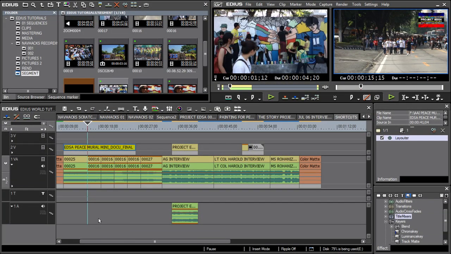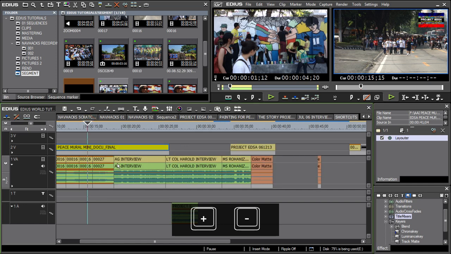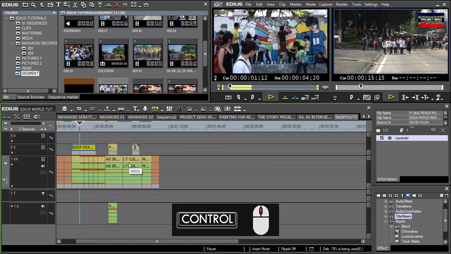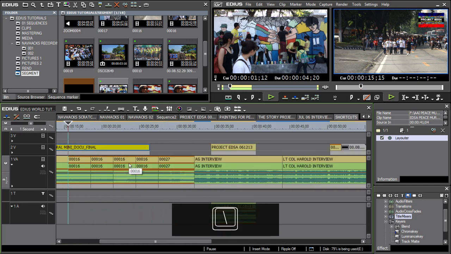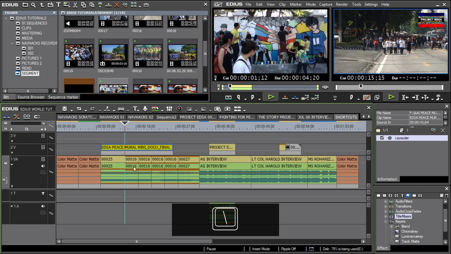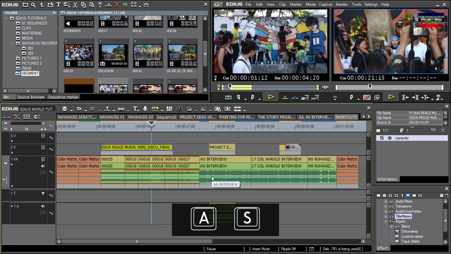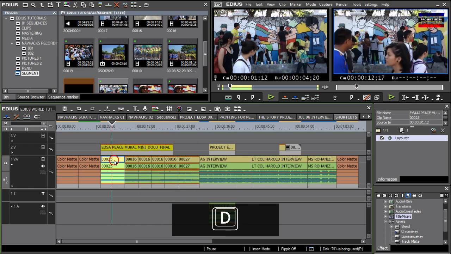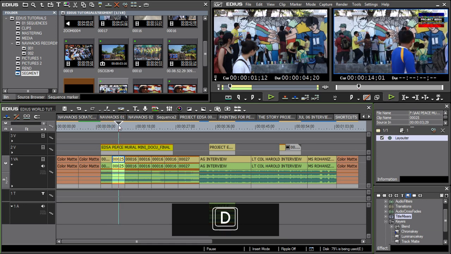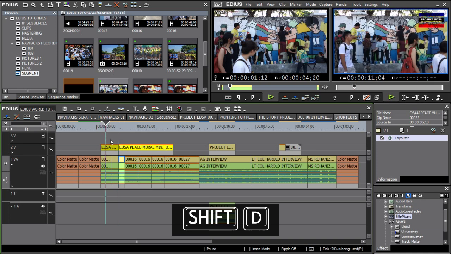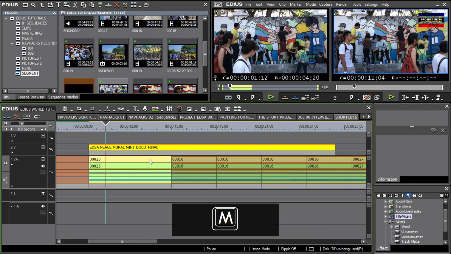Here are a few examples. Plus and minus keys are used to zoom in and zoom out. I can also use the old control and scroll on the mouse wheel to do the same thing. Backslash to view the entire timeline. A and S to move through edit events. D to divide selected clips. Shift D to cut across all clips at the current playhead position. M to remove the cut points and rejoin clips.